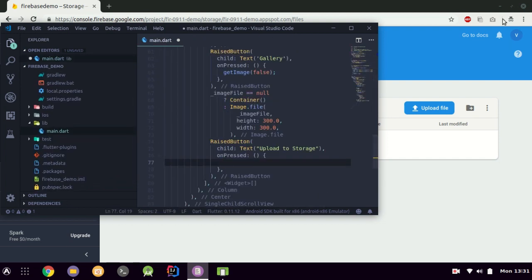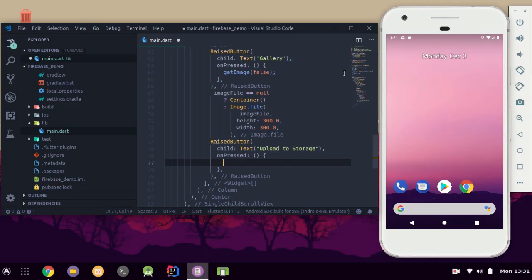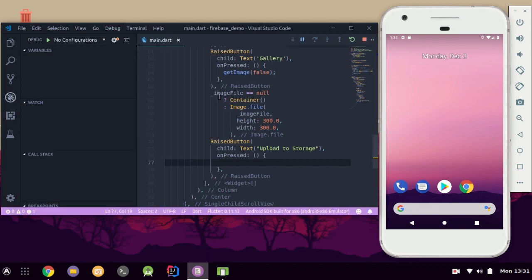So let us go back to our editor and our simulator, and I want to start debugging again. This will now also download the Firebase SDK and make it a part of our package so that we can use it. I will pause the video right now and come back when this is finished.